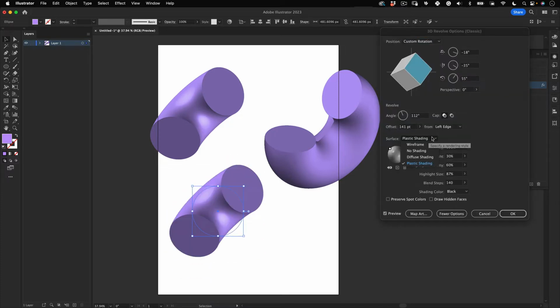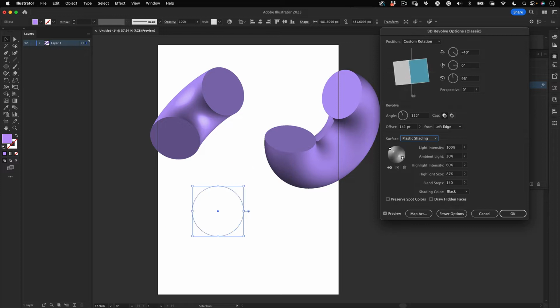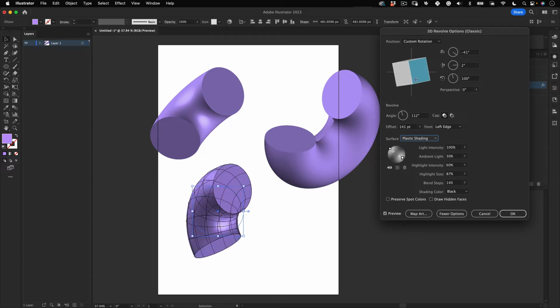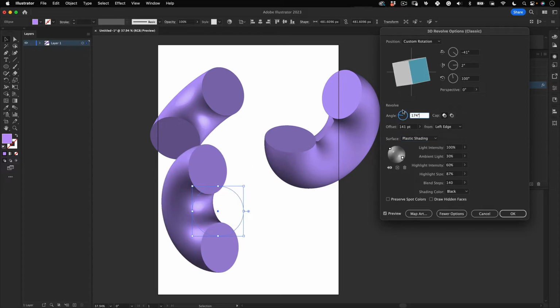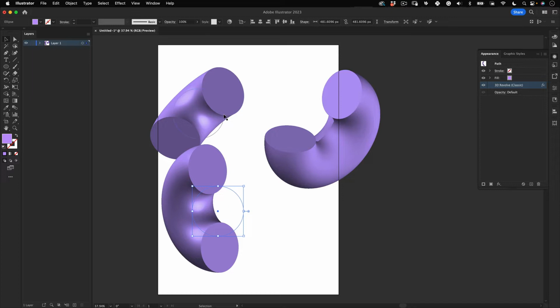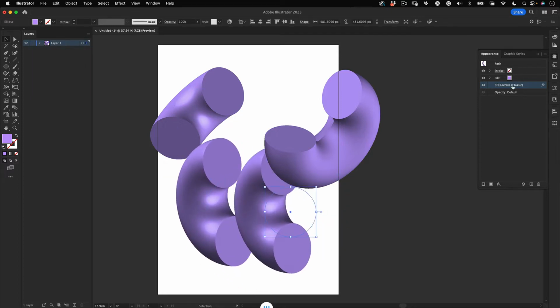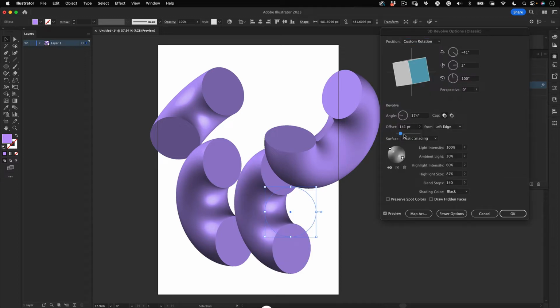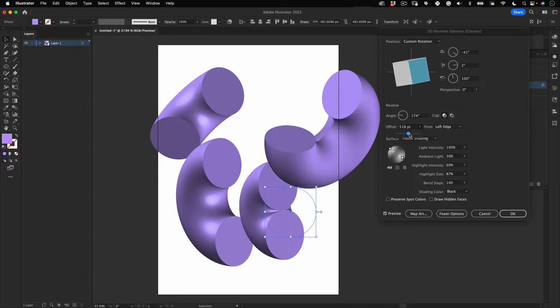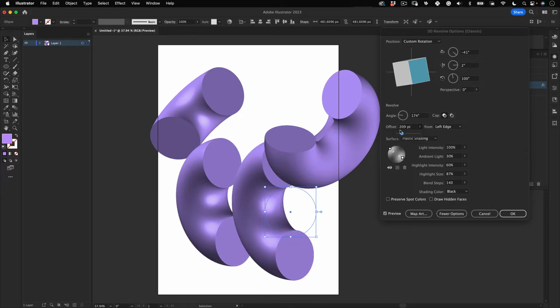I'm gonna use the plastic shading. I think I like the plastic shading a little bit better. And then just maybe increase even the thickness of the, not the thickness, the length of the angle. Something bigger. Make another one here. Maybe revolve it a little bit less, so it's like a different shape, or maybe a little bit more. Let's just see.